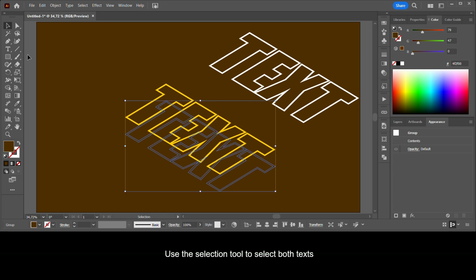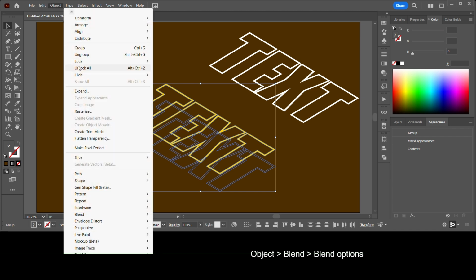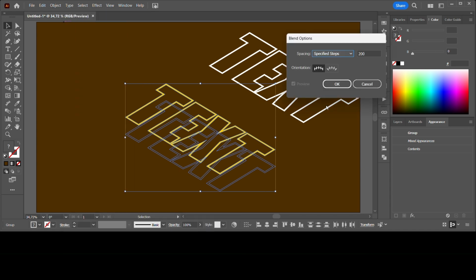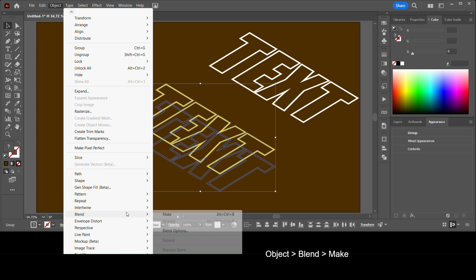Use the selection tool to select both texts. Go to Object. Blend. Blend Options. Select specified steps and use an amount of 500. Go to Object. Blend. Make.